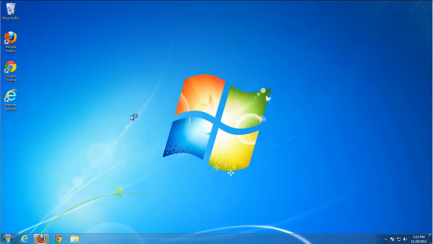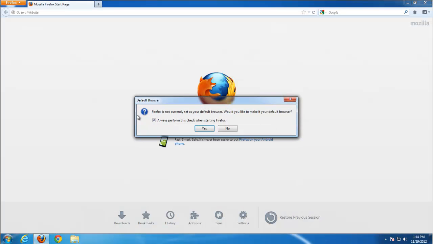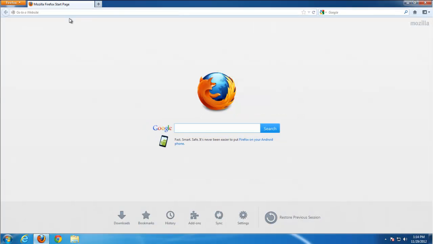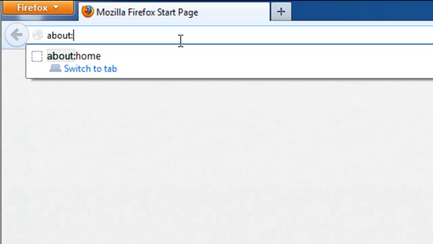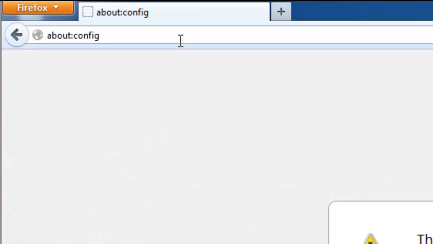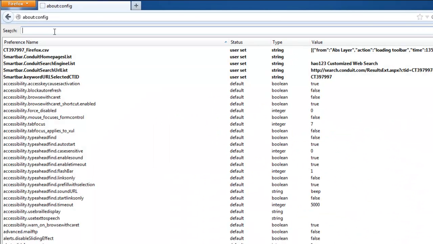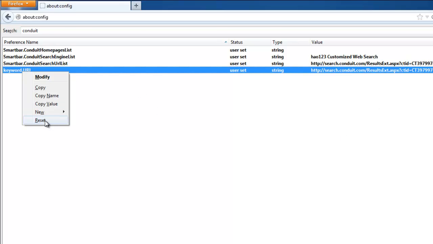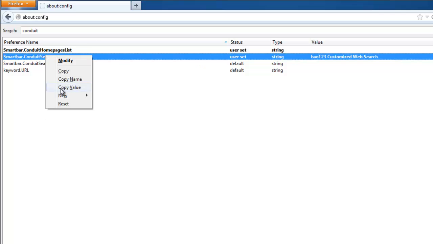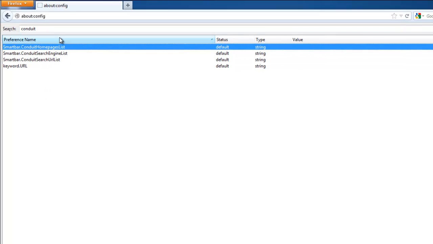Let's see. Okay. Seems to be clean, but there is something under the hood. We need to edit configuration file of Firefox, about:config. This is configuration file editor. And search for conduit. There are items containing conduit. Reset them all. All found.